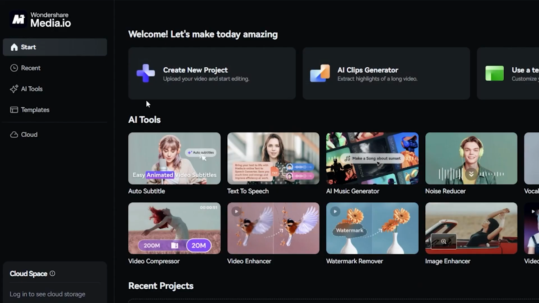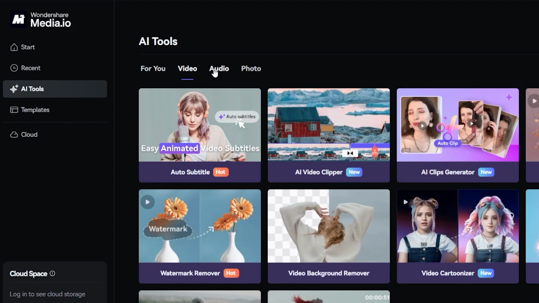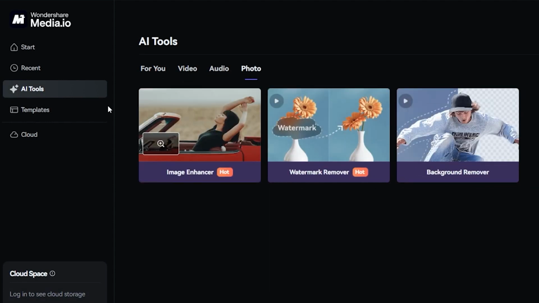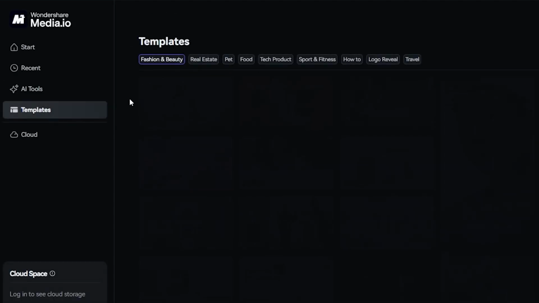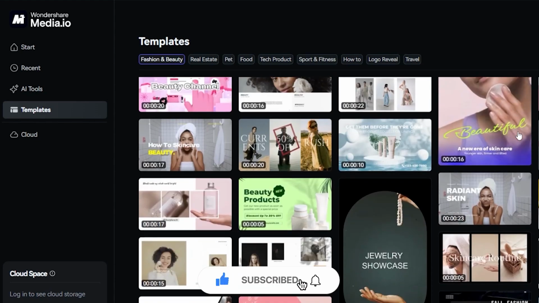While you're waiting for my next tutorial to come out, you should check out all of the other AI tools on this website. There's so much to explore. There's also a bunch of templates on here that really remind me of Canva, but for video. It's really, really cool.